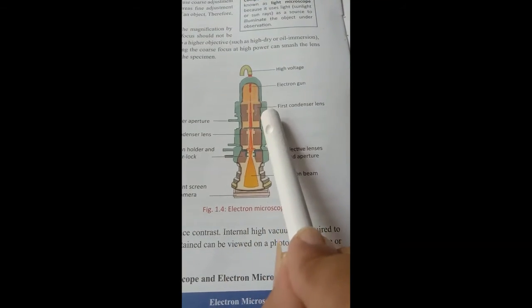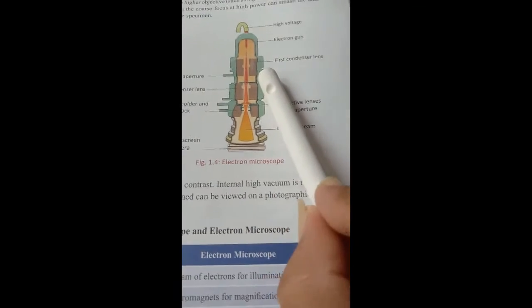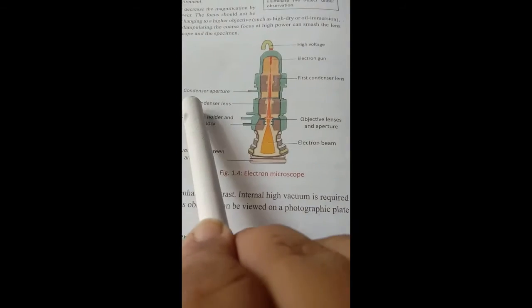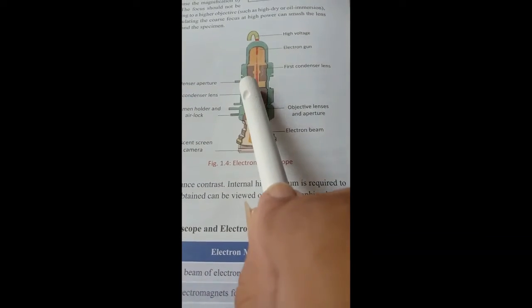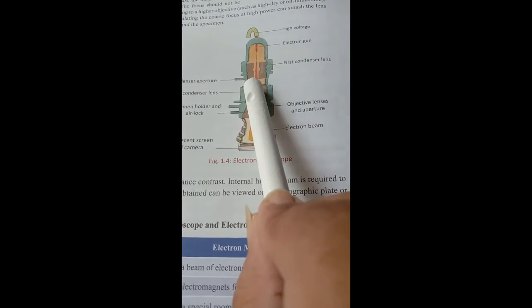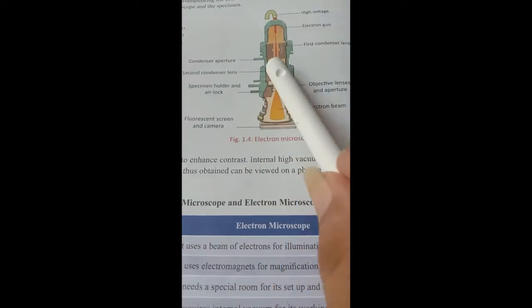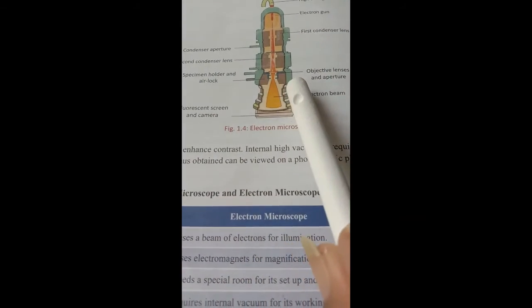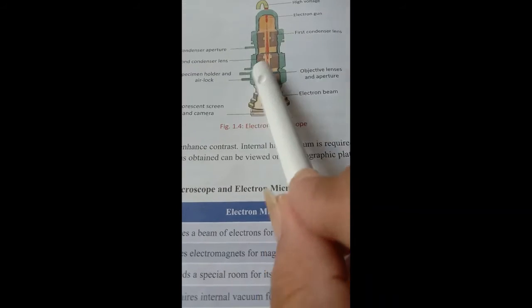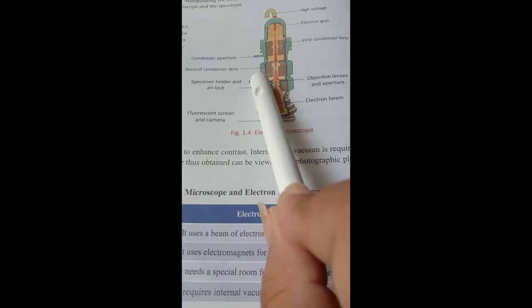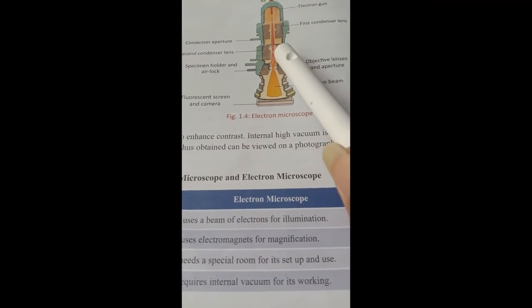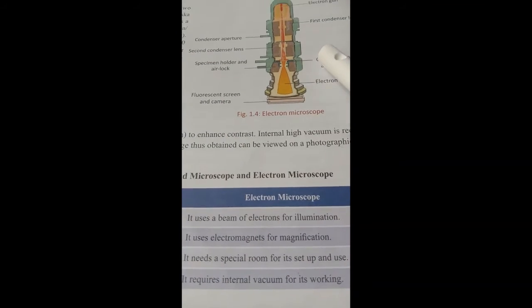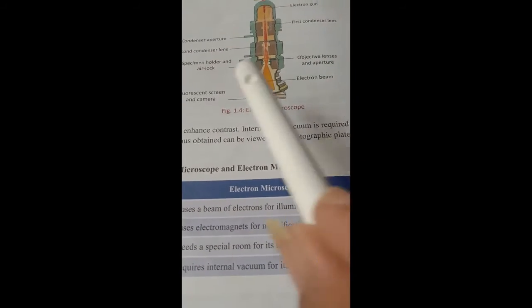This is the first condenser lens. You can see here, this is the condenser aperture. Through this aperture, we are able to adjust this condenser. Then this is your condenser lens, that is primary. This is the secondary condenser lens. So the magnification will give a little more clear idea of the object.